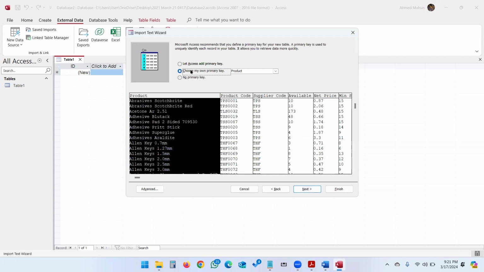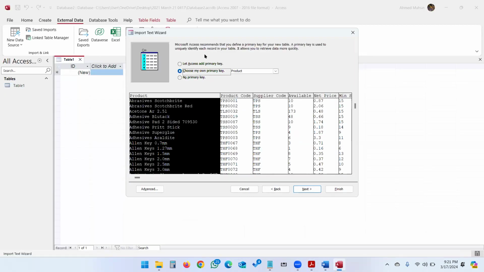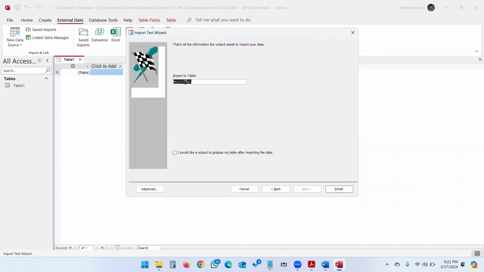And now we're going to choose our primary key. According to the question paper, they have told us that the product code should be the primary key. So I'm going to come over here and choose product code to be the primary key. So we click on next again. Import to table, this is the name it's going to have, no problem.